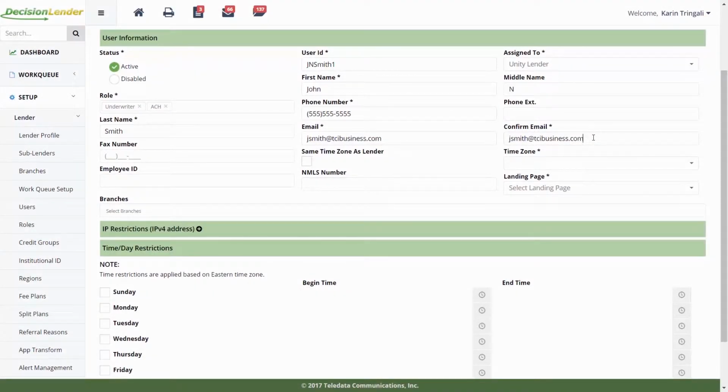The password for the user's profile will be sent to this email once the profile has been created. It is also where emails are sent for forgotten passwords. For time zone, click this box if this user is in the same time zone as the lender, or click on the time zone field and select the appropriate one from the drop-down list.